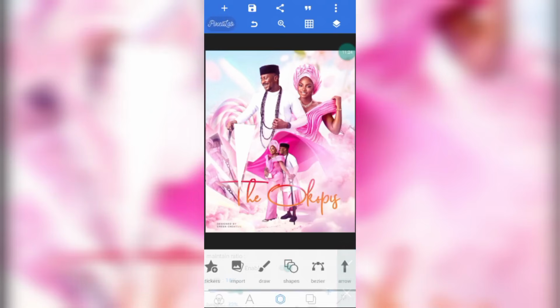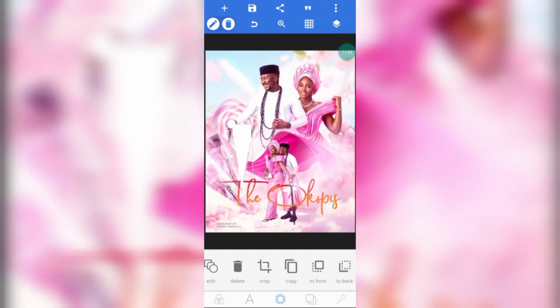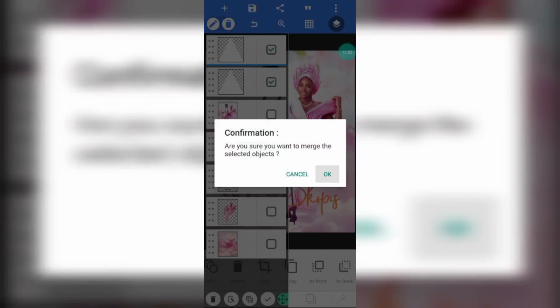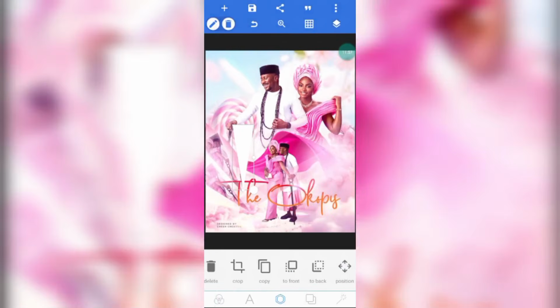Reduce it a little. Just reduce it a little. Something like this is not bad. Let's leave it this way. This is cool. Now copy this, reduce it, place it here. Make sure you put it at the center. Now click on this icon. We will merge the two shapes. Go ahead and merge them. Now it is one.